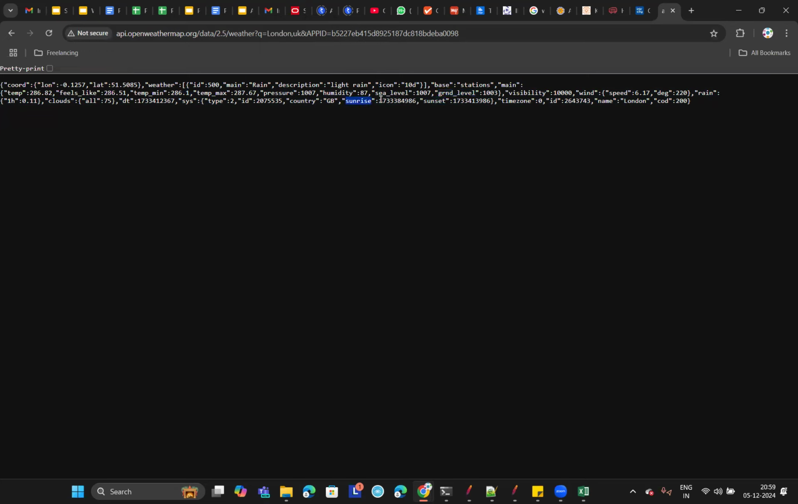And observe here, sunrise, you see some 10-digit number. How many digits is this? 1 2 3 4 5 6 7 8 9 10. So what is this 10-digit number? That is Unix epoch time, in seconds. Epoch time can be 10 digits or 13 digits. If it is 10 digits, that is in seconds. That represents date and time in seconds.